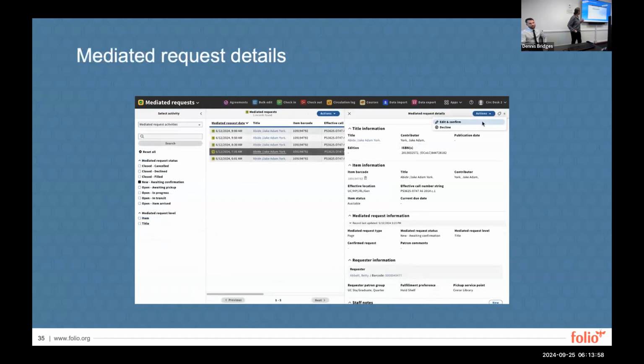Next slide, please. So this is an example of some of the mediated request details. This particular request is in new awaiting confirmation. It looks very similar to the request UI with a couple of exceptions. Because the status is new awaiting confirmation, the authorized user would be able to come in and click edit and confirm.